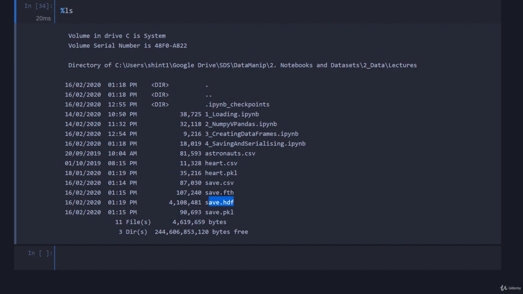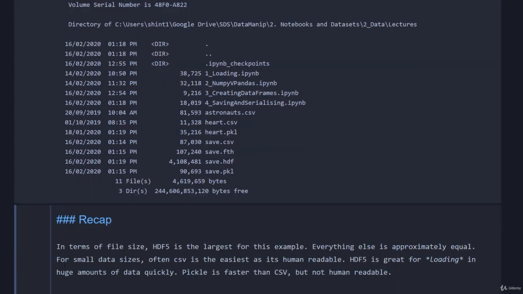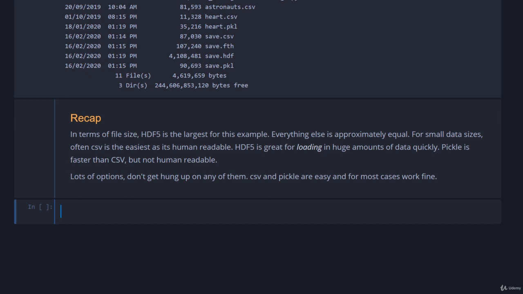Everything works, whether you have to spend a little bit more time loading in, saving out, or more space on your disk, that's fine, right? Not a big issue. And that's sort of the recap that I wanted to make. So let me just paste in a text version of that so you can read it if you download these notebooks. So HDF5 was the largest, don't worry about it. Lots of options, but don't get hung up.